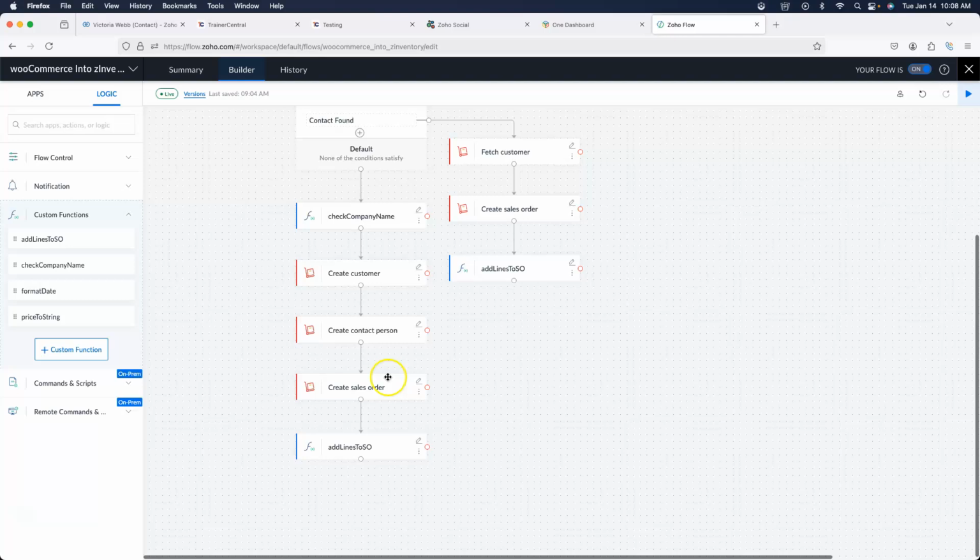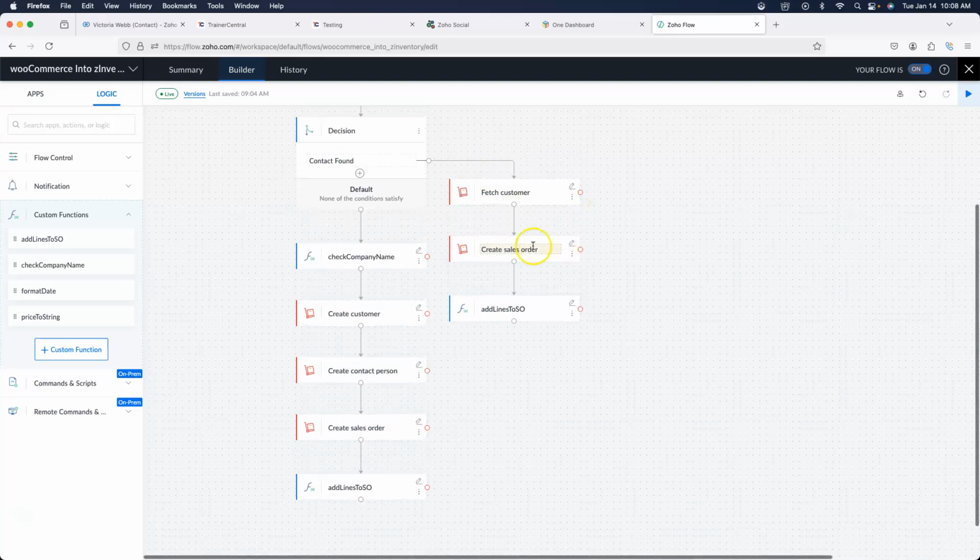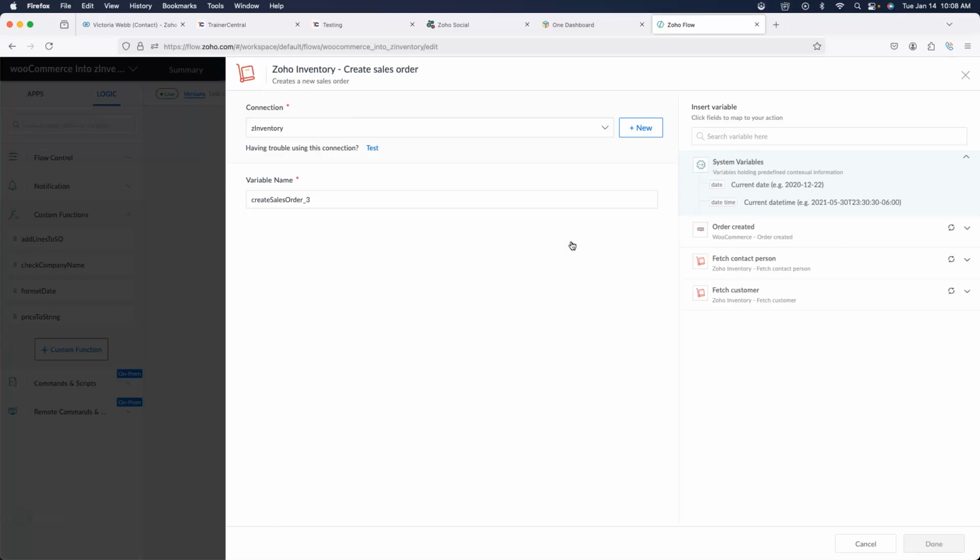Okay, so now we're going to create the sales order. These two are basically going to be the same. It's just this sales order is going to be tied to this newly created contact person. This sales order is going to be tied to the one that was found. So at this point, I can more or less go into either one of these, and they're going to look the same, with the exception of, again, this sales order is going to get this customer ID. This sales order is going to get this customer ID to associate it with. Okay, so we create the sales order.